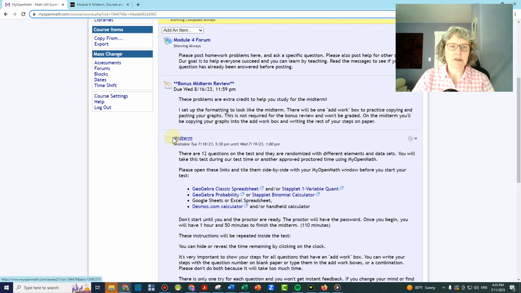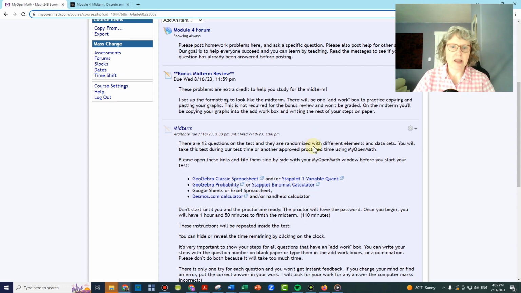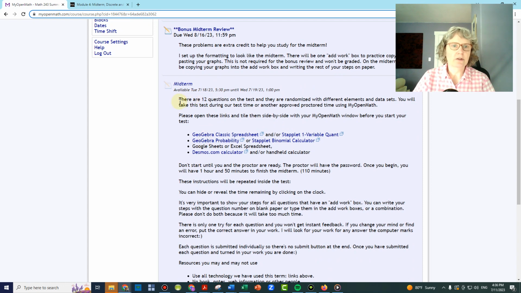You can see the midterm will appear down here, but it is not visible to you until the date it opens up. You might not see it yet, but shortly before your test time, it should be visible to you. It'll have instructions here. For example, there are 12 questions on the midterm, and it has all these links here. I want to get those set up before we actually start, because I don't want to use my test time to get my technology figured out, okay?